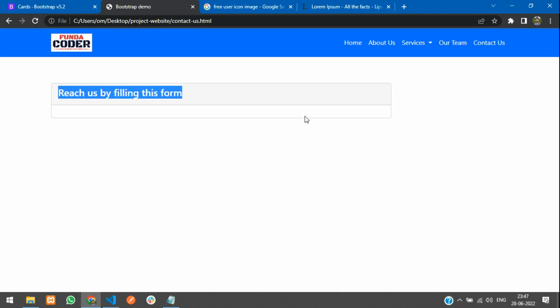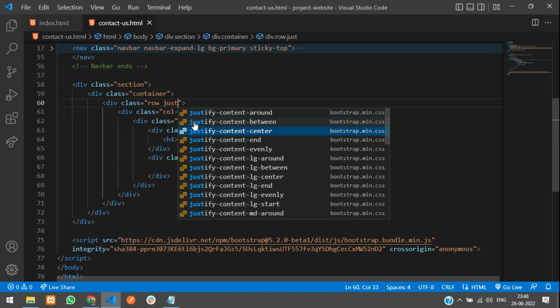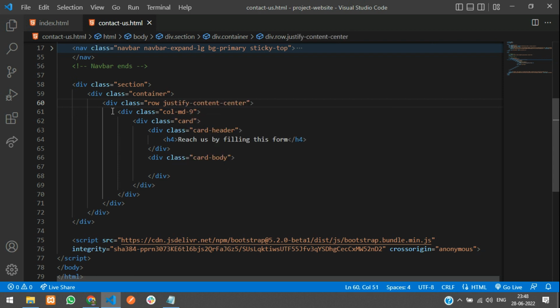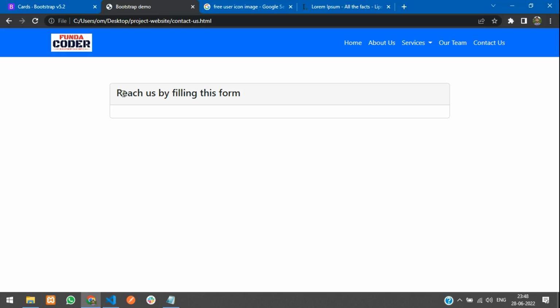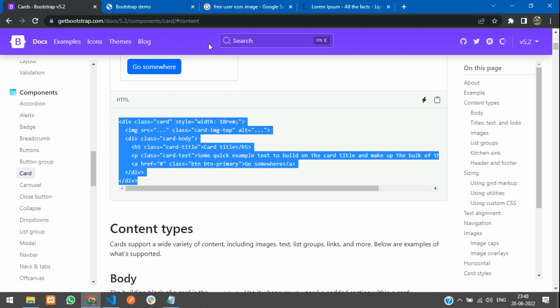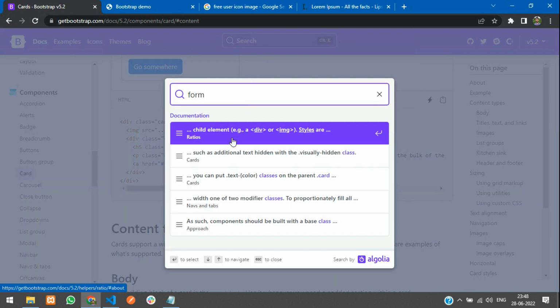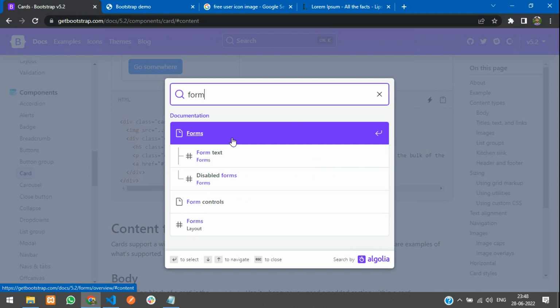Refresh. Here you see I wanted this form, this card, to be in the center. So what you have to do, just add a class inside your row tag. Let's save, refresh. You see that your form is aligned in center. As simple as that, guys. Now you need to create a form. So for that you can just Google out for forms in the Bootstrap.